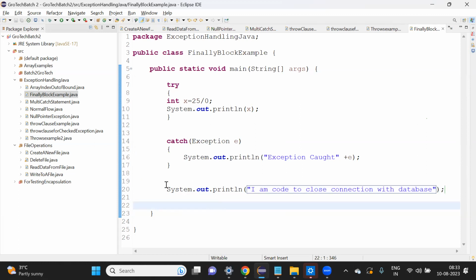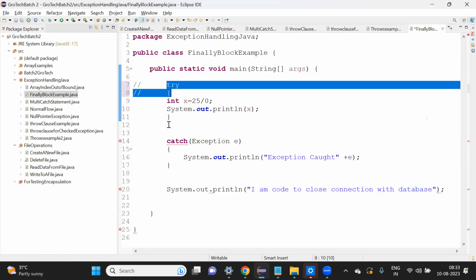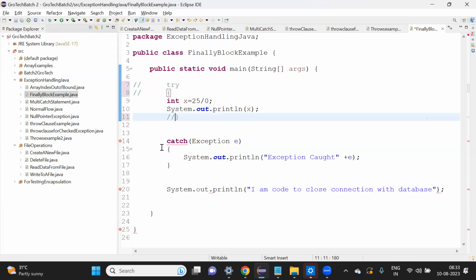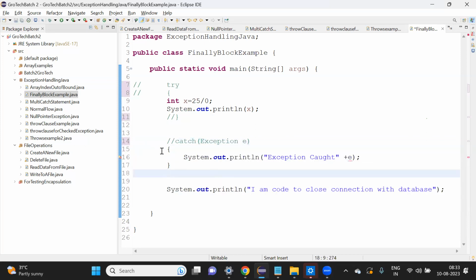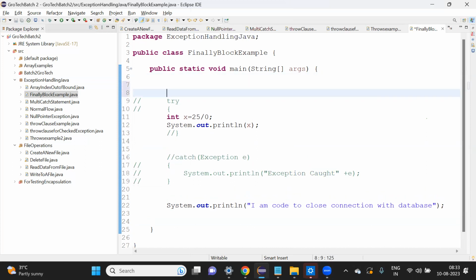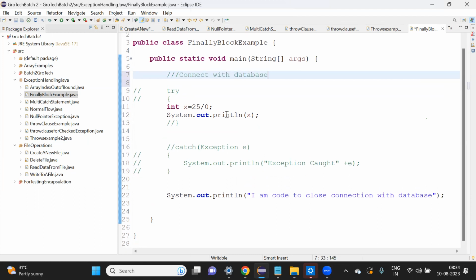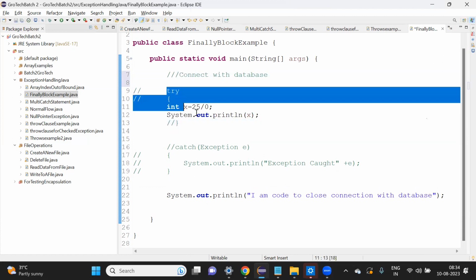Suppose in this case I have not handled the exception. Over here I haven't handled this exception. Suppose you acquired a lock to the database. You have written code over here to connect with the database. After you have connected to the database, you are executing this set of statements.